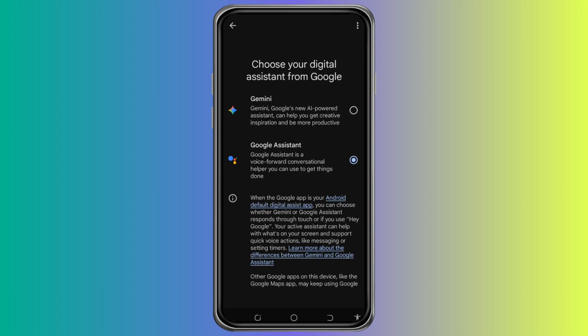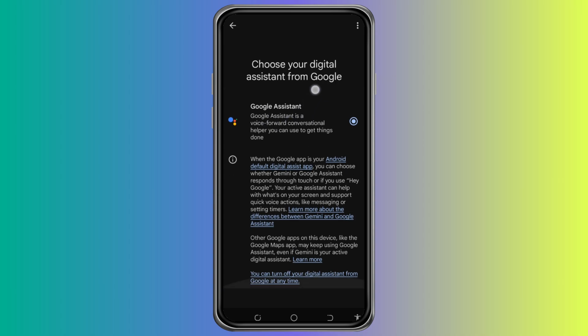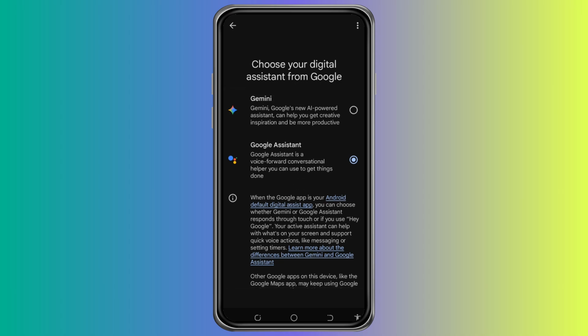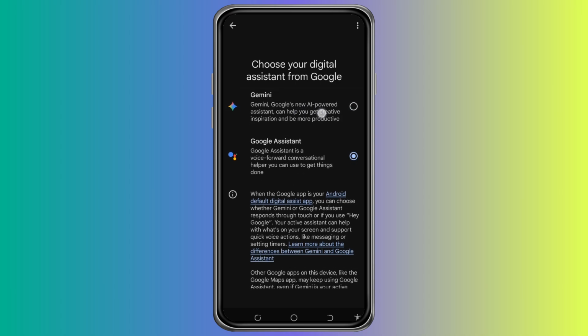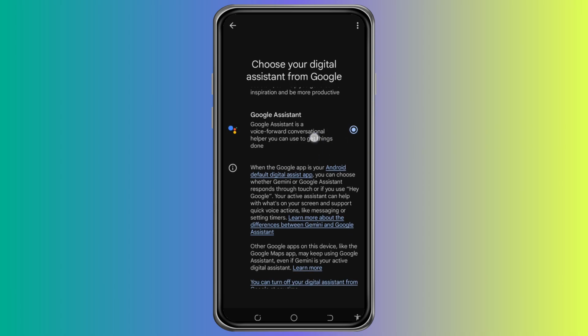This screen lets you manage which version of the assistant you're using. Right now, Gemini is probably selected. If you want to go back to the classic Google Assistant, just tap on Google Assistant. That's all you need to do.